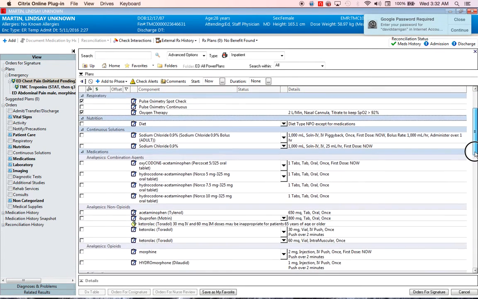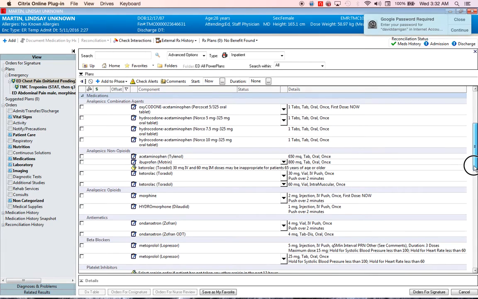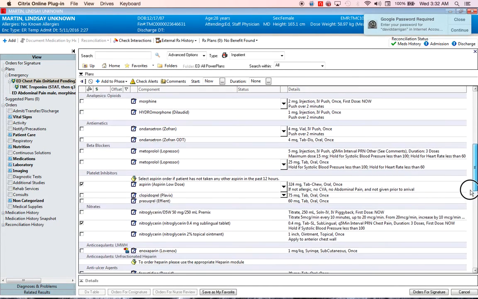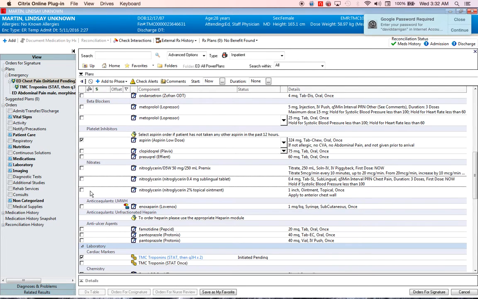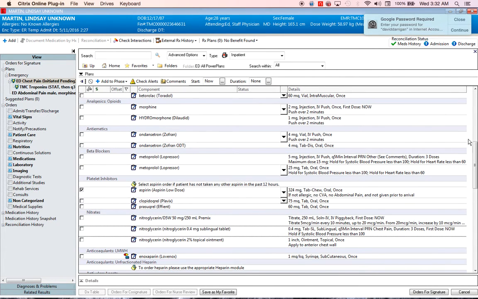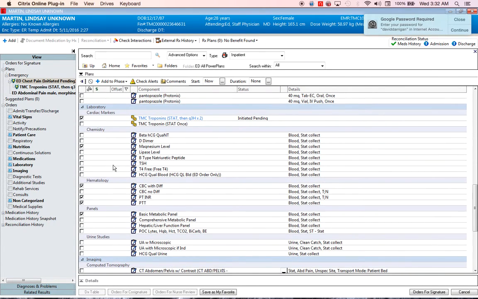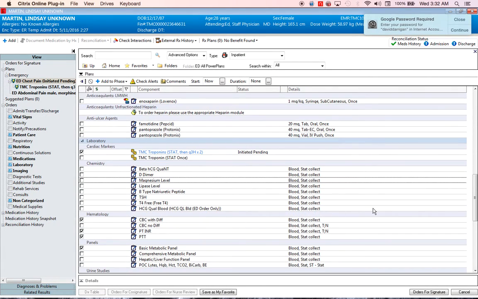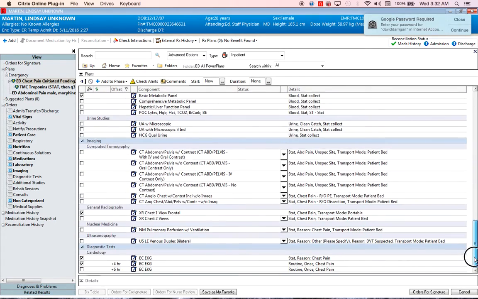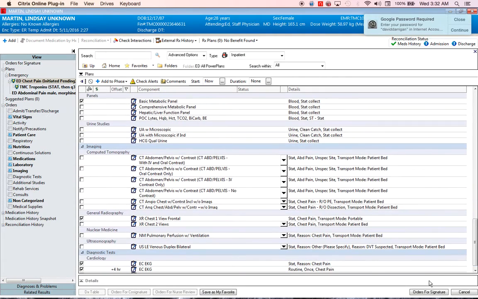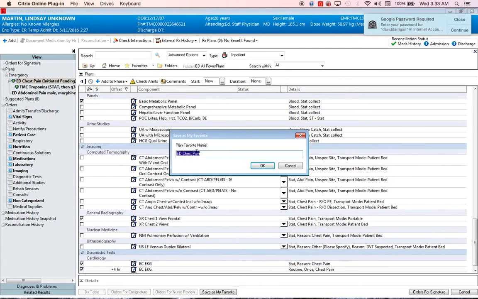So let's make this more individual, what you would do every time. Let's say you want to be able to hit chest pain with all the orders that you always do for chest pain. Maybe you don't always give nitro right away, but you always give aspirin. Let's unselect that mag. So let's say I'm sure now this is what I want to do every time as an order set. Before you click orders for signature, you can hit save as my favorite down here. So then you're going to be able to save this whole plan as your chest pain. You can name it Dr. So-and-so's chest pain plan. I'm not going to hit OK because I've already have it saved, but that's what you would do.